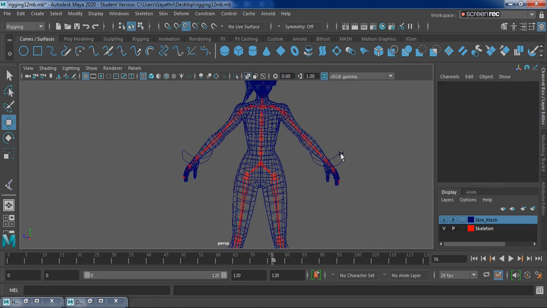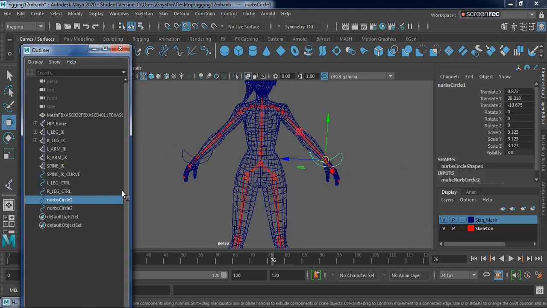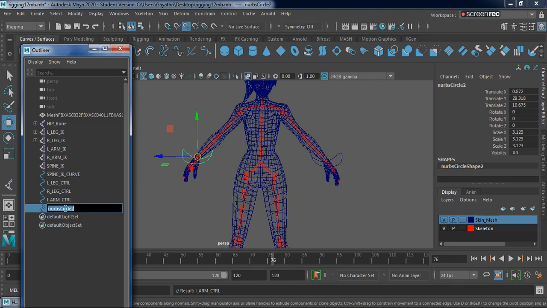Now let's go ahead and rename these two. So this one is basically the left arm controller. I'm going to double click on it and say left arm controller, and this one right here is the right arm controller.